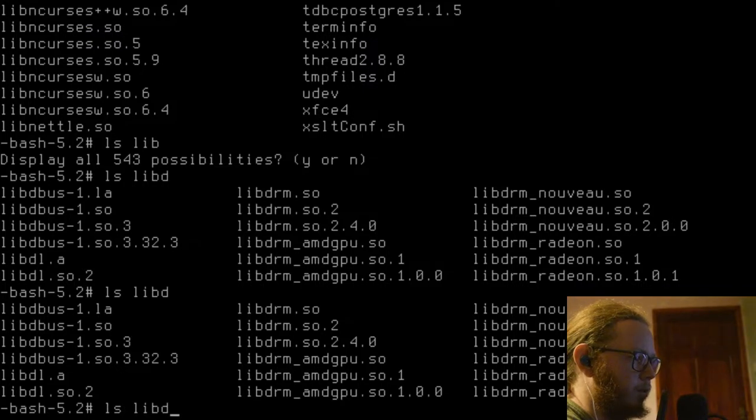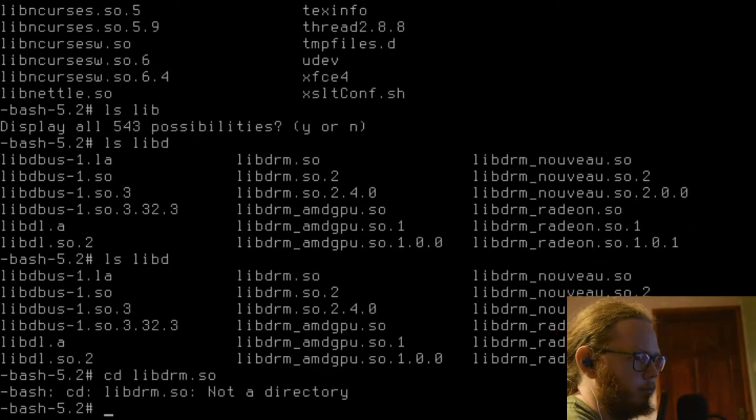libdrm has an Intel folder. What? libdrm.so.2, nouveau, Radeon, AMD, drm.so. Oh, right, okay.